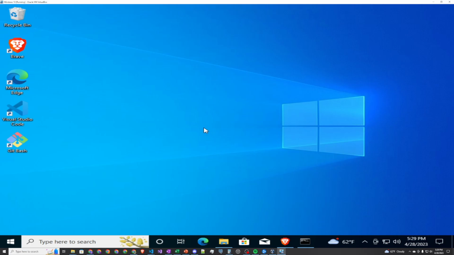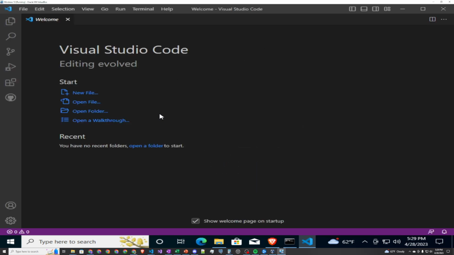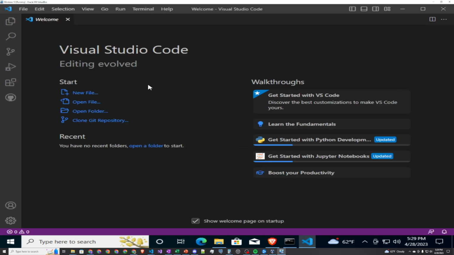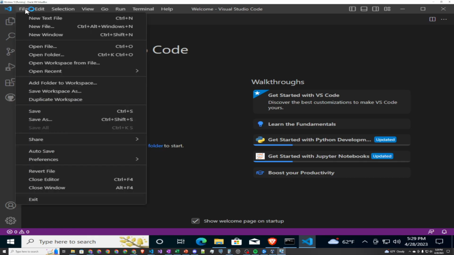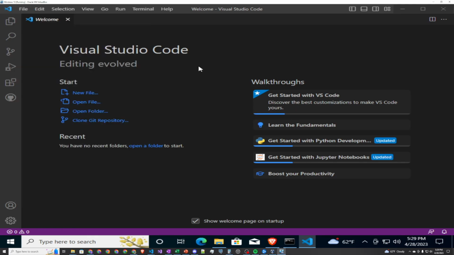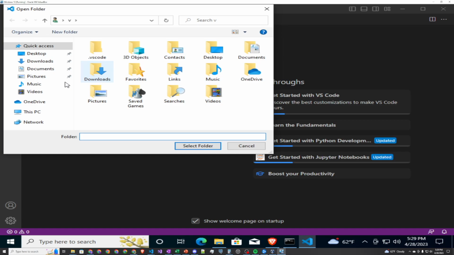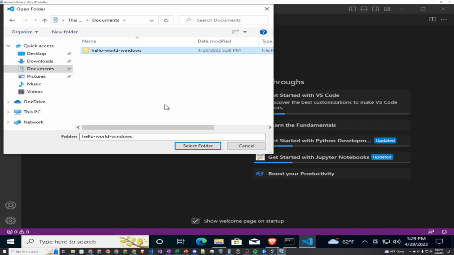Alright, so to make a hello world program, I'd open up Visual Studio Code. I do have a video on how to install Visual Studio Code if you don't already have it. Highly recommend this IDE. So now what we want to do, we want to open a folder, right? So you can get there that way, or you can do open folder. And we want to open up our repo. So Hello World Windows, select this folder. And then this will open us up.